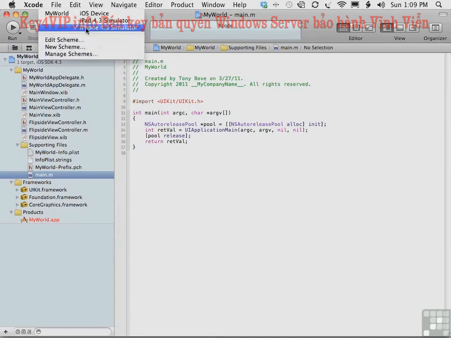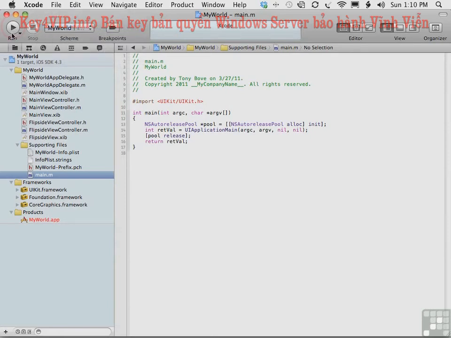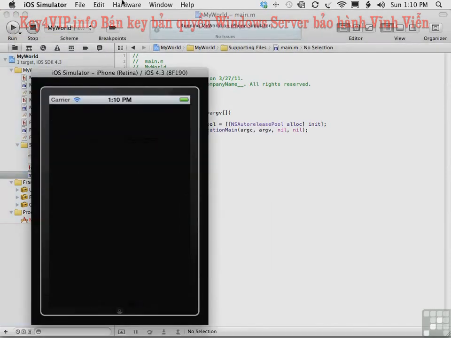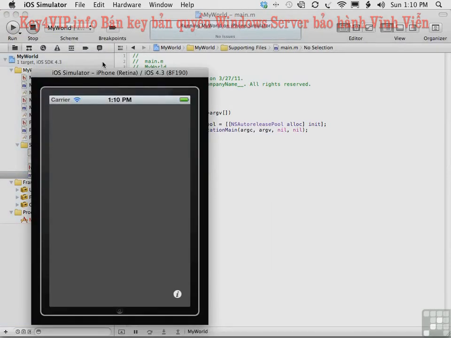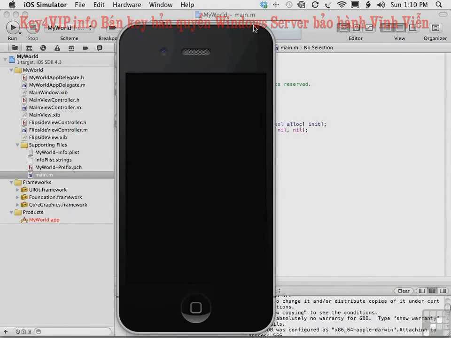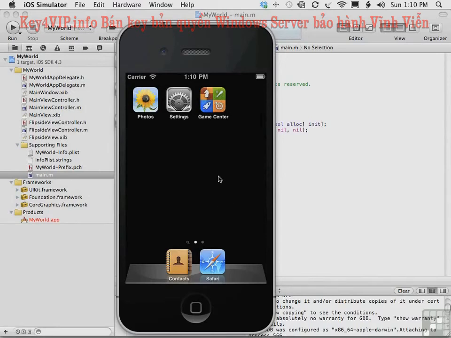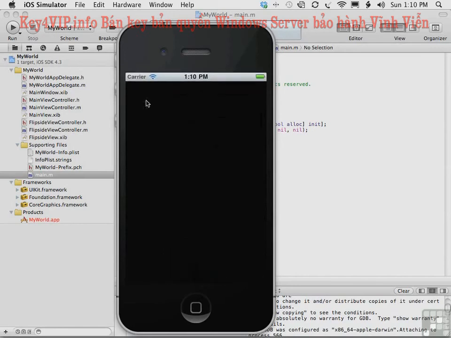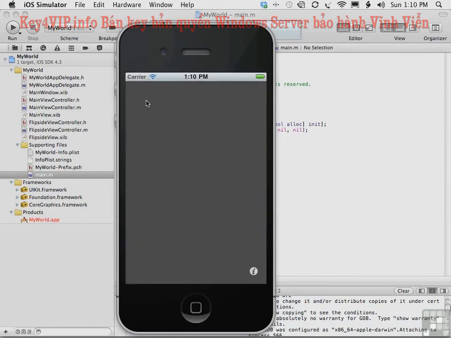We'll choose a scheme, the iPhone 4.3 simulator, and then we'll click the Run button to build and run the app. The status pane told us that the build was successful, and the simulator launches with the app. Of course, the app will also run on an older iPhone, so let's just try that. We will switch to an iPhone that does not have a Retina screen. Of course, the app closes, so then we have to swipe, find the app called My World, touch it again. Sure enough, it appears.